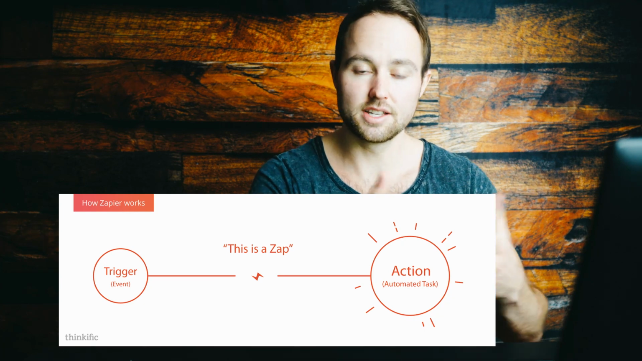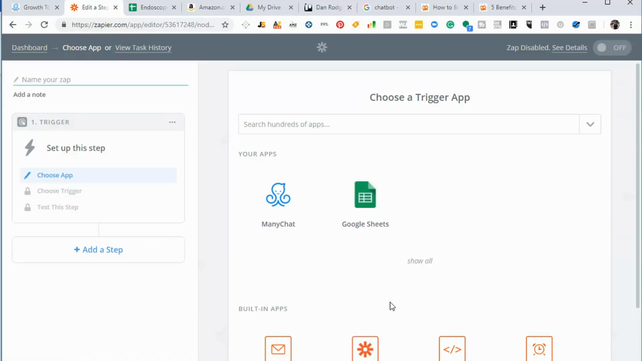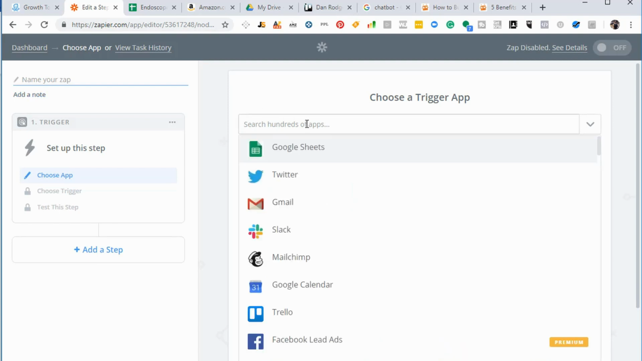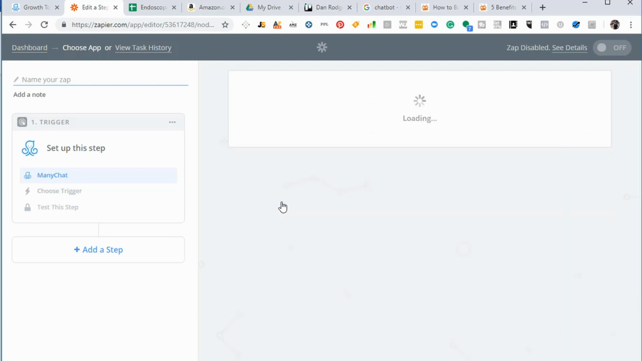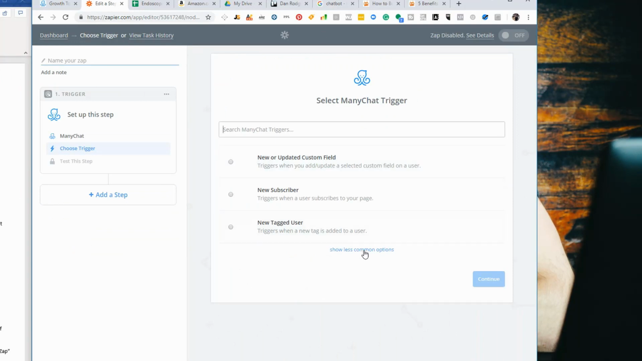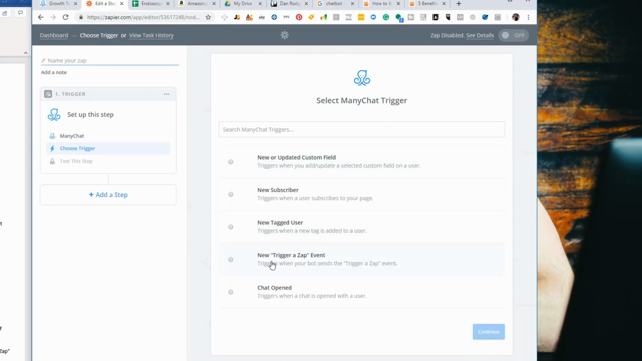zap to take place? And that trigger in this case is going to start with ManyChat. Now you can search for ManyChat in this bar here or select it if it's already just below there. I recommend when you set up with Zapier, you default Google Sheets and ManyChat as the apps you'll be using. That way they're going to be right here. In any case, we're going to use ManyChat first. Now we're going to go to show less common options, and we're going to click on this new trigger a Zap event. Save and continue.